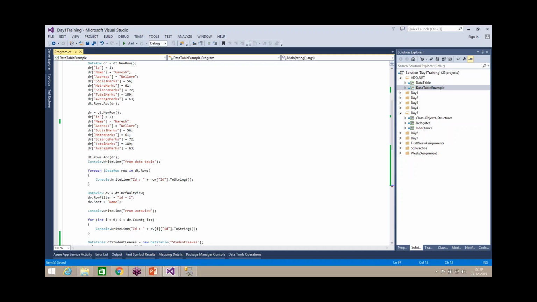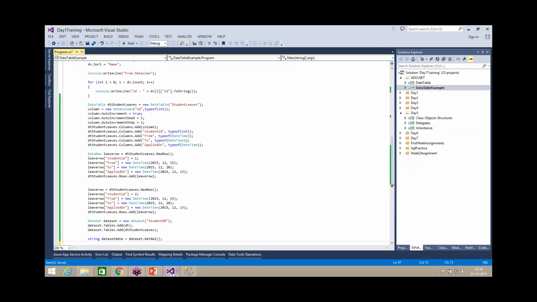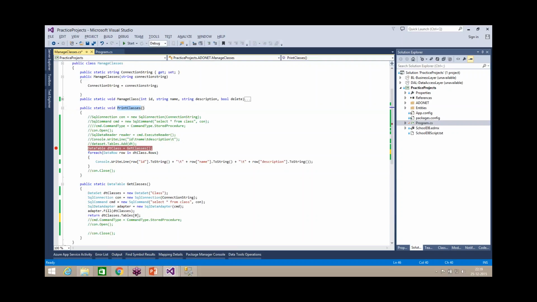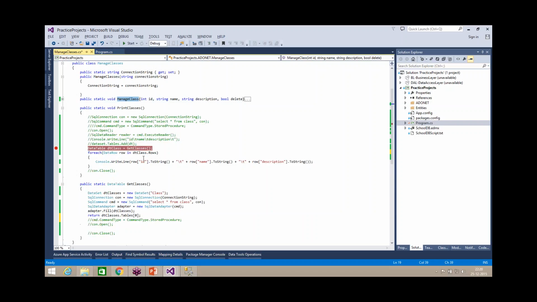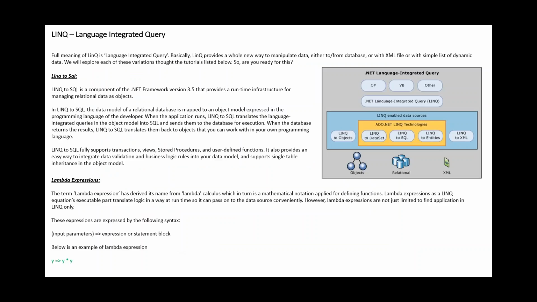If you see my program here, I have created so many methods to manage a stored procedure, to insert some data into a table, to update some data in the table, to delete some data in my table. And even to get all the data in a table, I am using another method. I have to manually write all this to perform all these operations from my C# code.